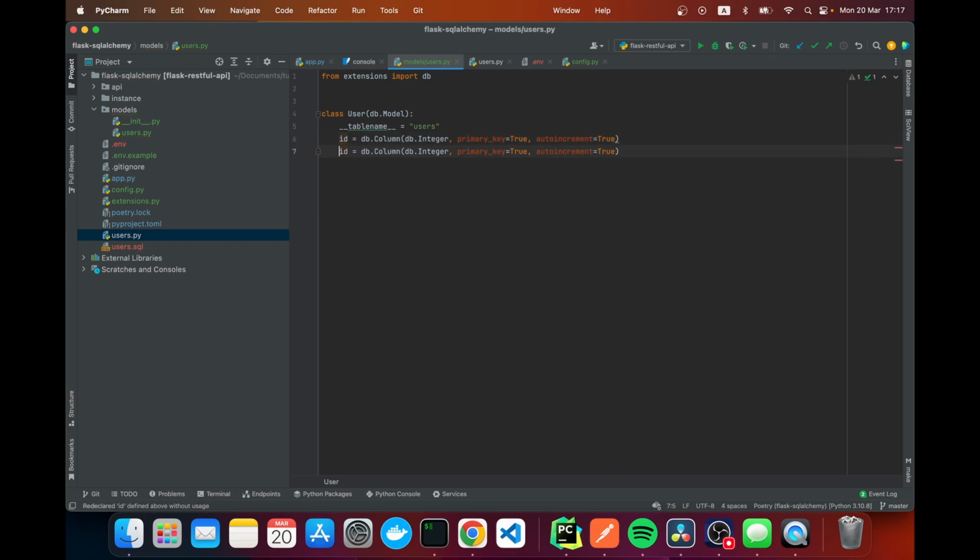So I'm going to duplicate that a couple of times. I want the name, and this is a column again. However, here it's a string. It's not the primary key, so we don't need any of this. However, we want to say nullable, and we want to set this to False, essentially meaning that the name is required.